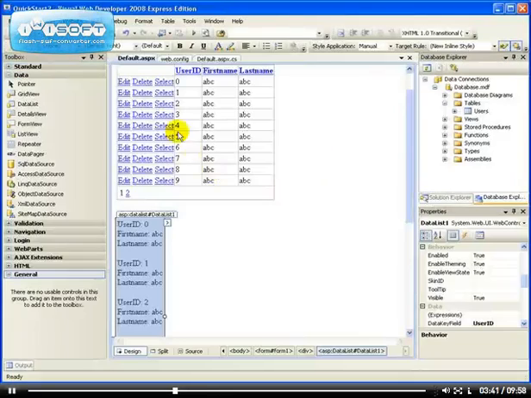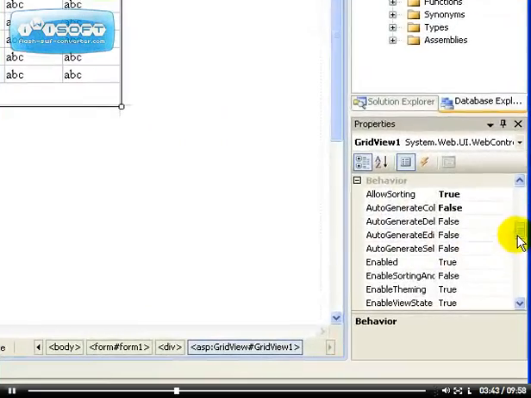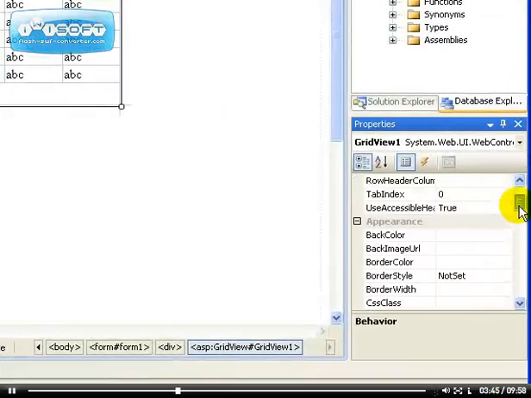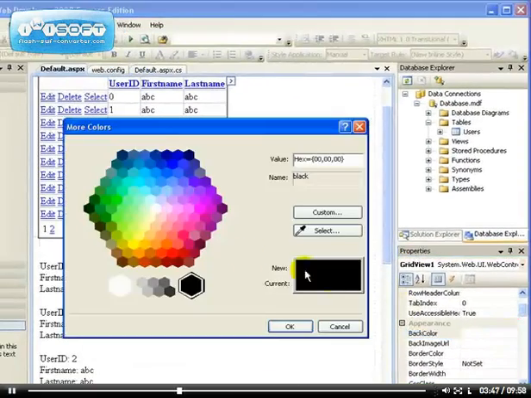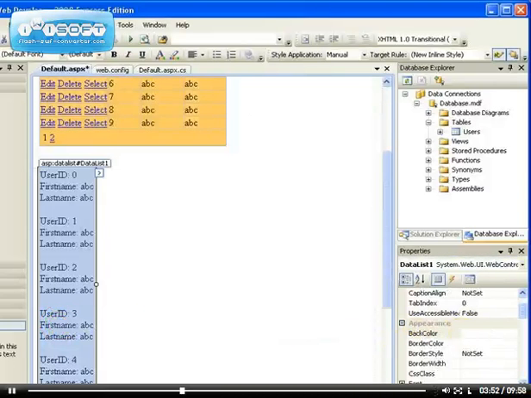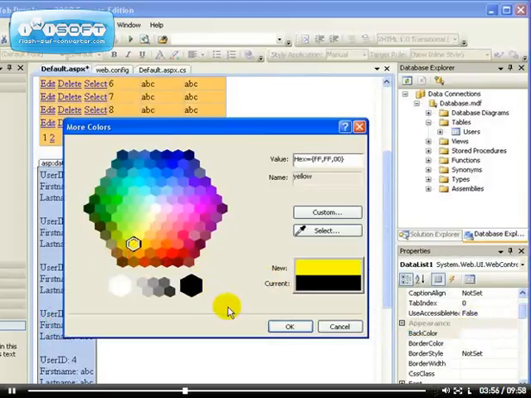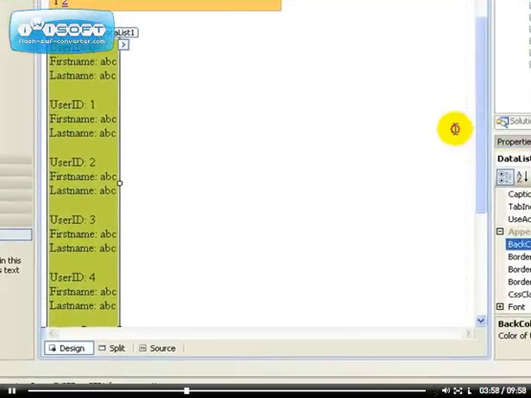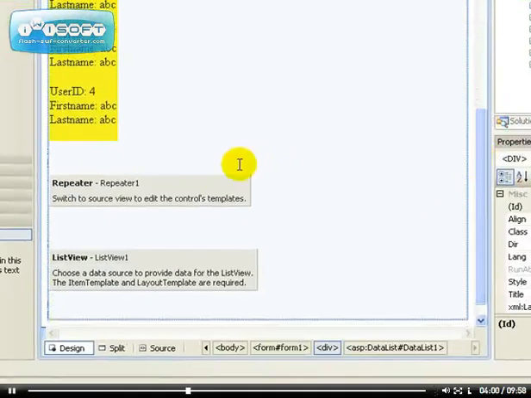Let's do something really quick. Let me give them background color so we can have a quick distinction between them. You have this background color. It will be that yellow. Okay, so let's look at the next, which is the repeater.